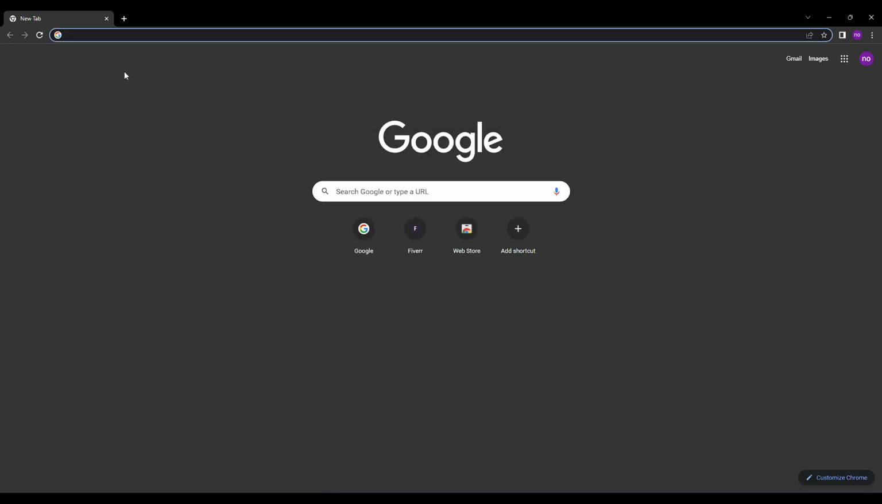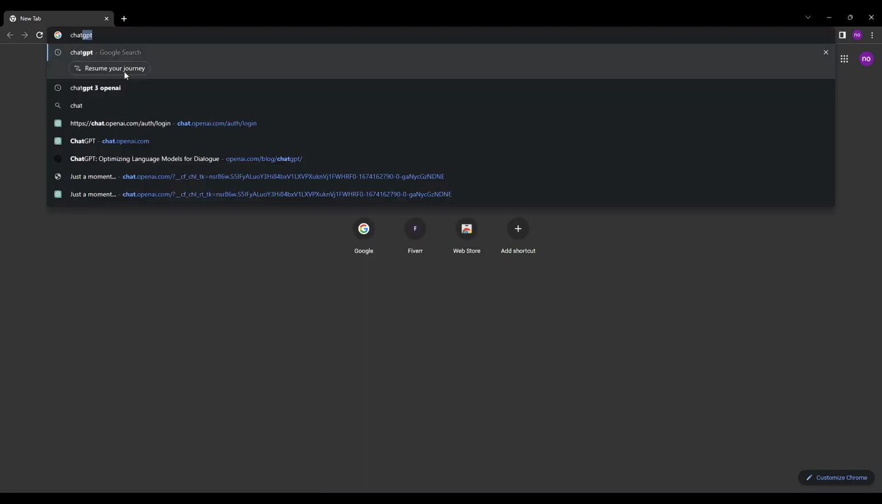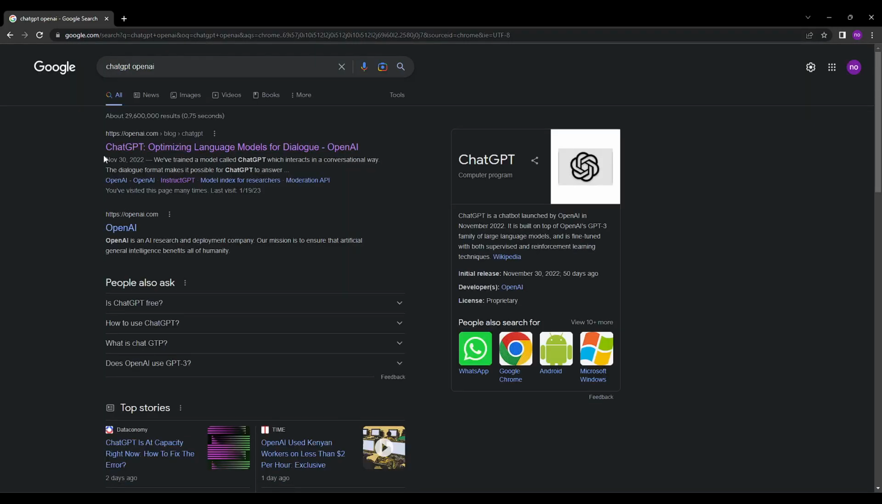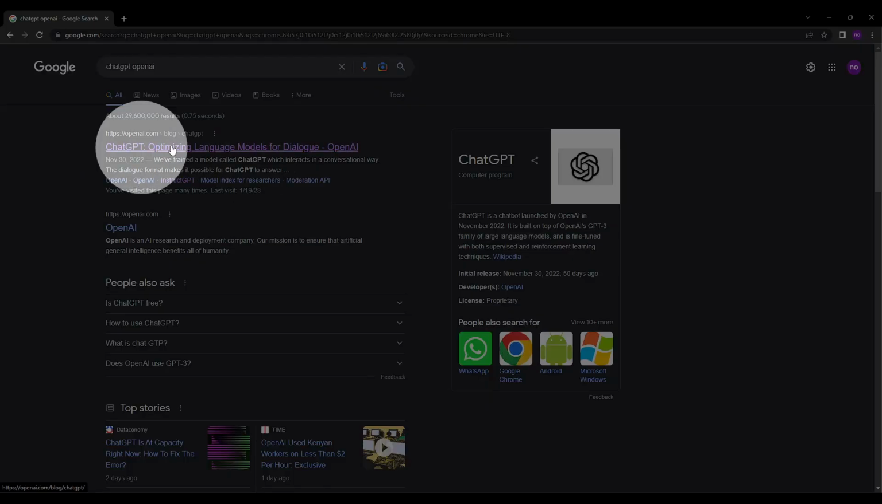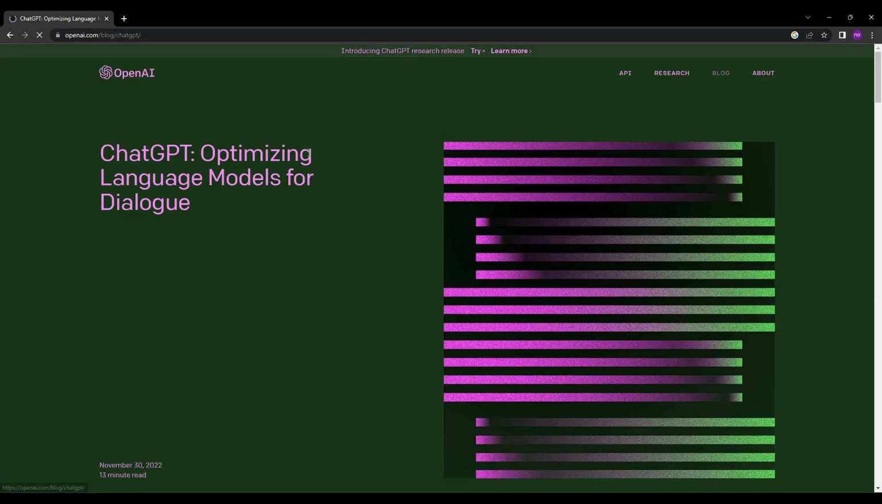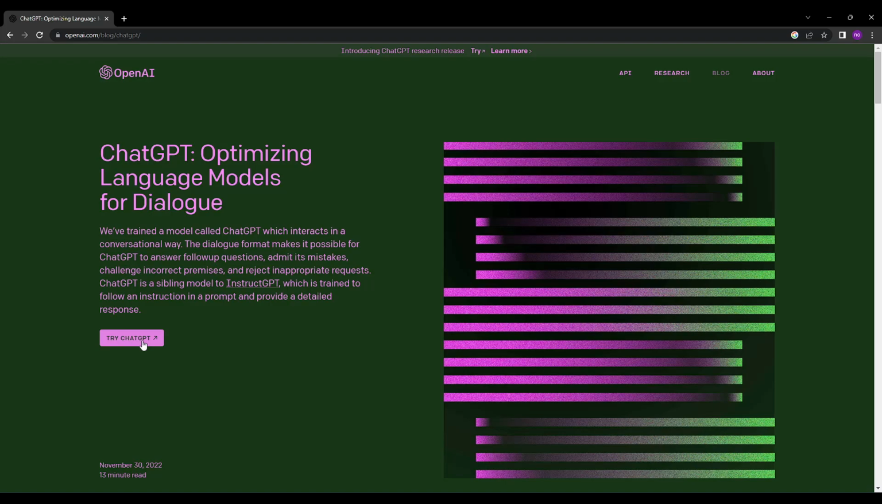And there in the search tab, I'm going to search ChatGPT OpenAI. Make sure to type all of that correctly, because there's a lot of ads containing other stuff that are not OpenAI, because OpenAI is the best. Click on the first link, and after that, click try ChatGPT.